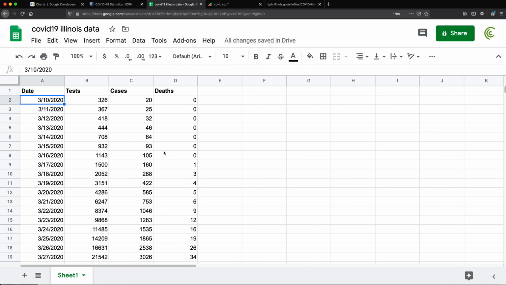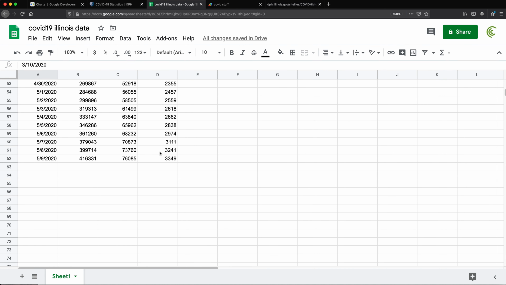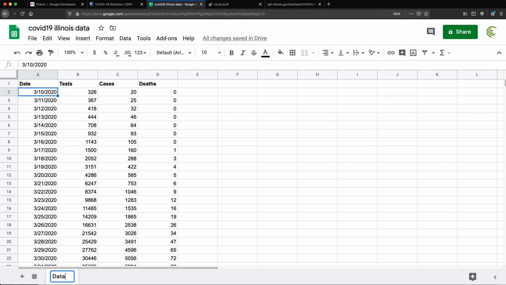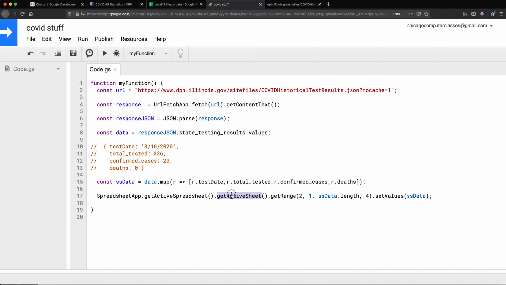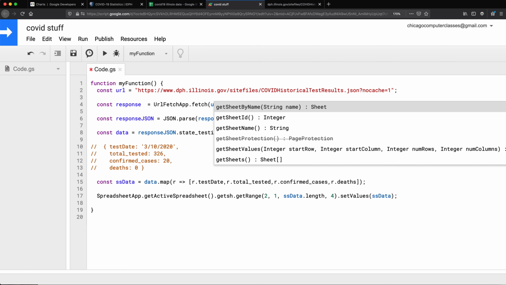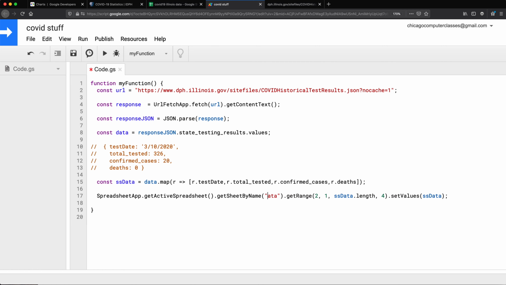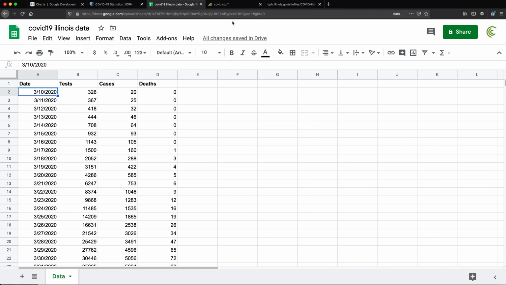So as you can see, we got our data. Let's call it data. I'm going to go change this instead of get active sheet. Let's actually just get that worksheet by name. And that will be this worksheet.